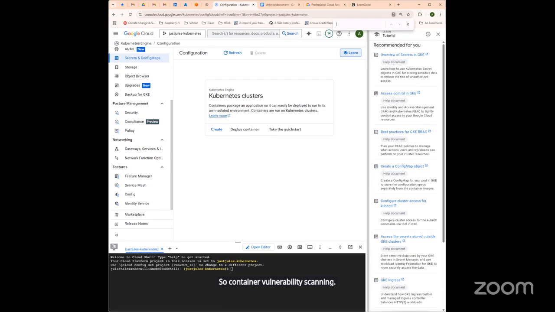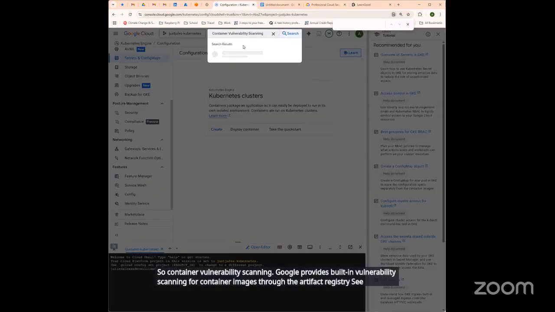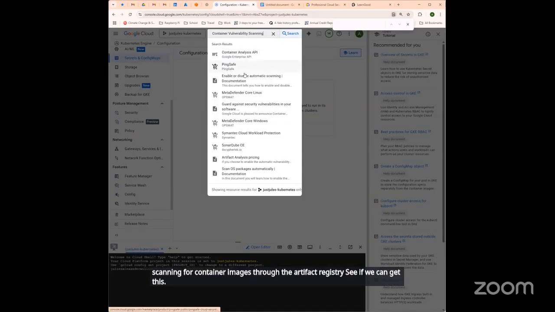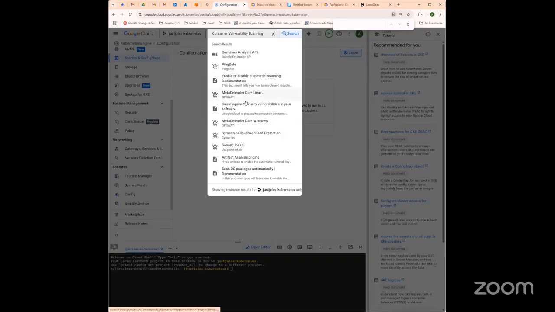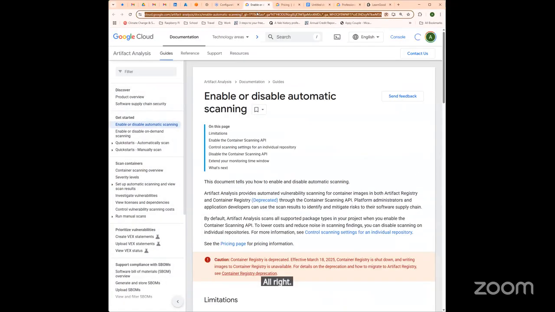Google provides built-in vulnerability scanning for container images through Artifact Registry. Let's see if we can get this. Okay. And I'll add this to the chat. You can have this resource to look at.